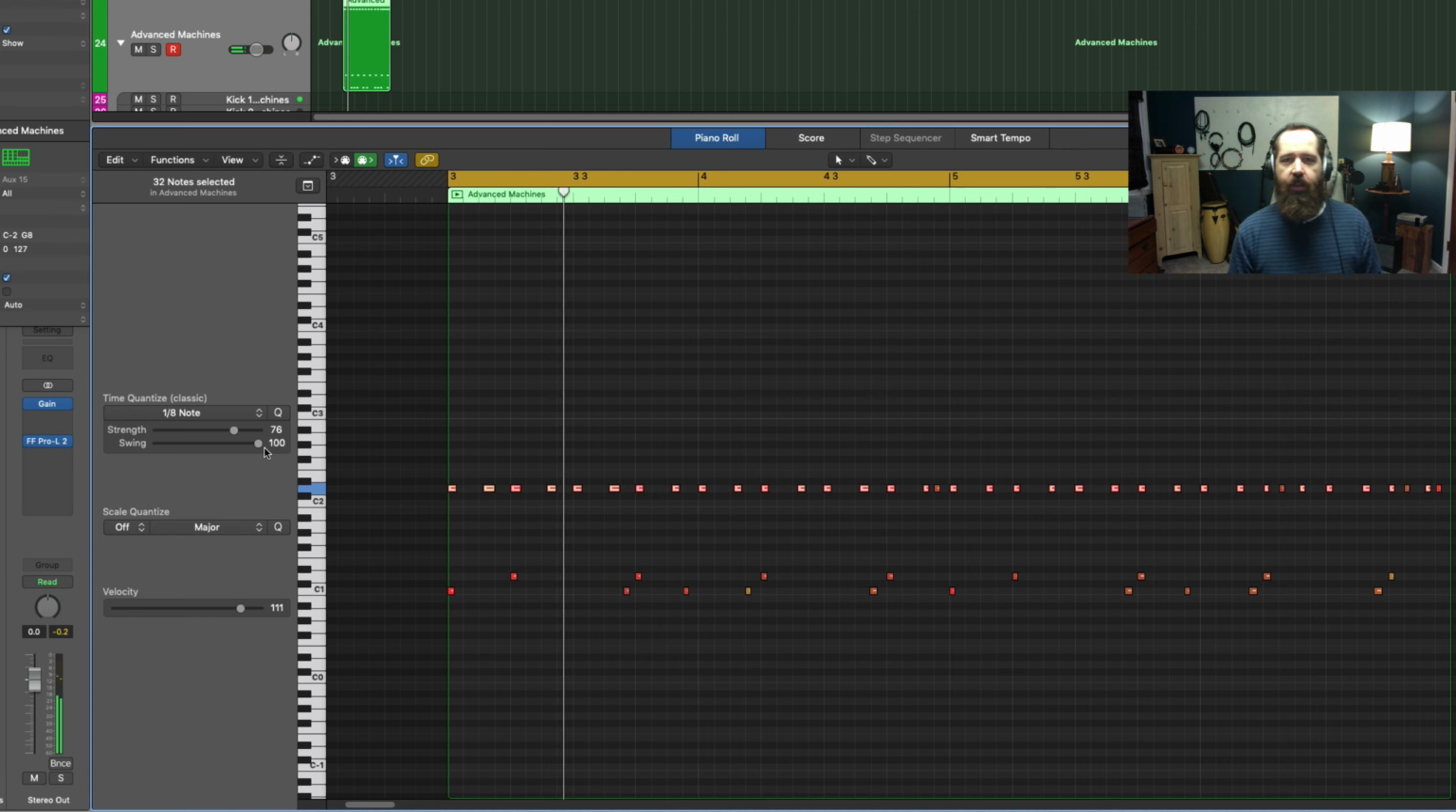So it kind of gives it this extra motion that's kind of cool. 100's pretty intense, but maybe if we bring it back to like 40 or 50 or something, let's see what that sounds like. So I'm happy with that. That's what swing does. It's a really powerful way to add a little bit of extra sort of motion to your beat. So give that a shot.